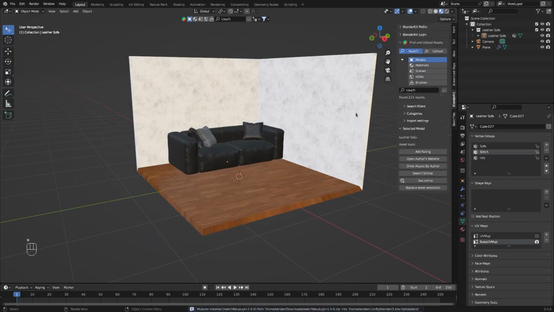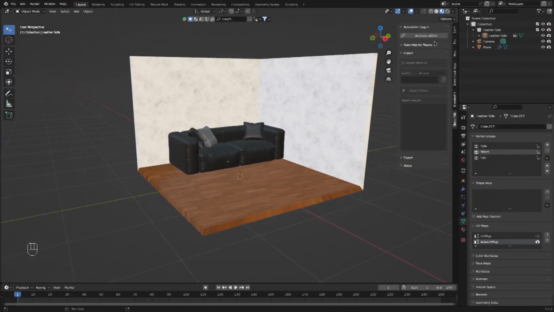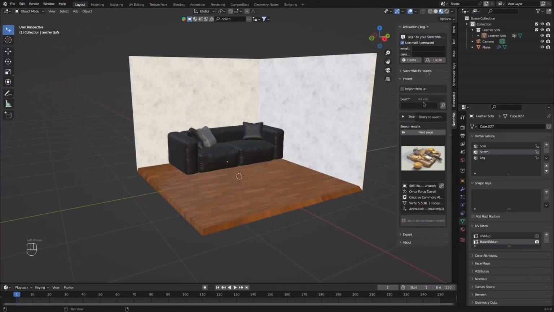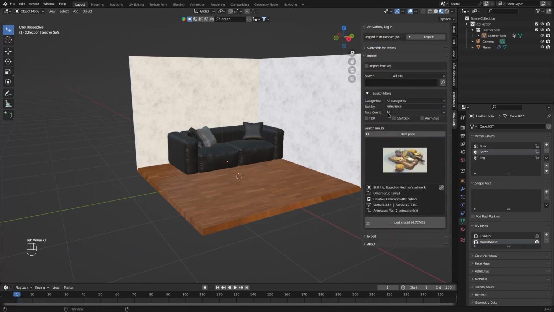You're going to press Add and it's going to show up right here under BlenderKit. Sketchfab. To use it, we need to click on Activate Add-on and it's going to ask for your email and password. You can also log in using the API token, which you can find under your profile on Sketchfab. Here we have a couple of filters. And we have this import from URL thing.